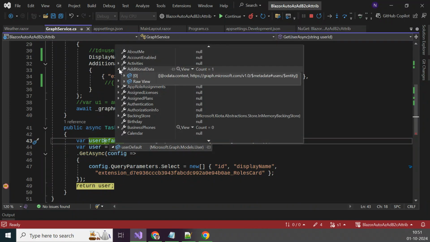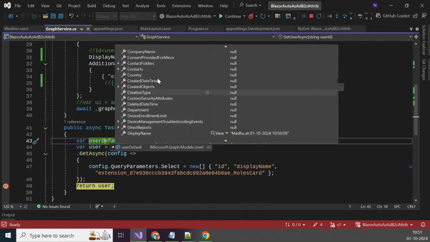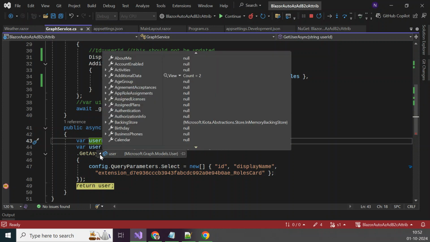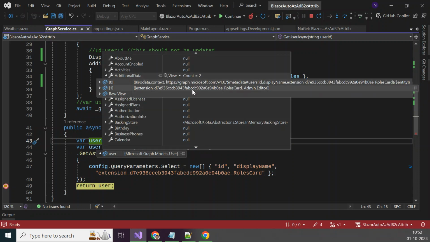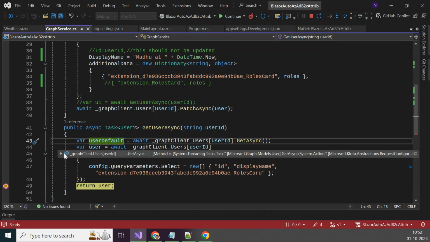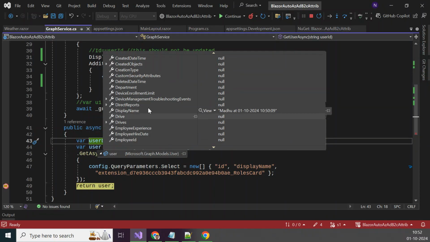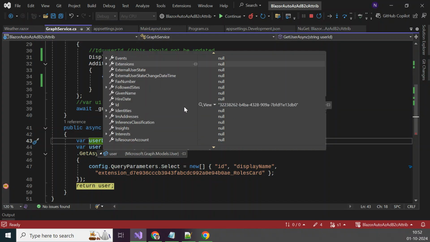Here in the additional data, you can see it just has this dollar entity. This is actually nothing; you don't get any advantage from this. Same user, something like Madhu at something. But this particular one has additional data of two objects, in the sense with config parameters dot Select new of this id, display name, and these things are required. The id is the one we expect, and display name. It is not fetching any other things. Id, display name, and the roles call; you can see nothing else is there.